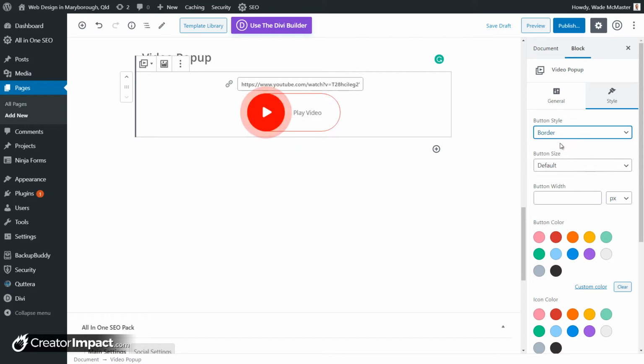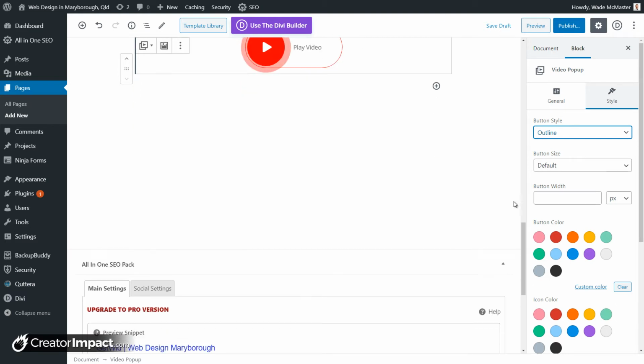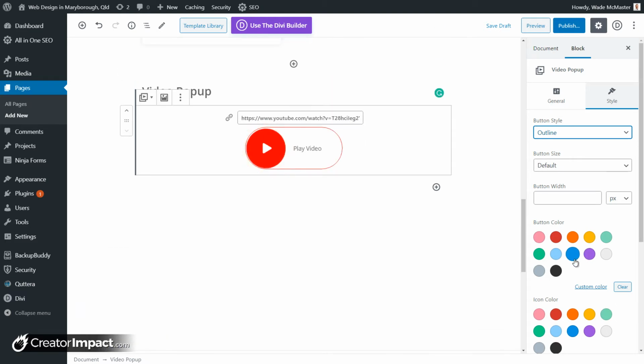So you can see you've got a few options to play with there. I really like the outline personally. I think it's a pretty cool looking little effect. And you can change the color of the button here, so you can go for that dull red, purple even if you want to.